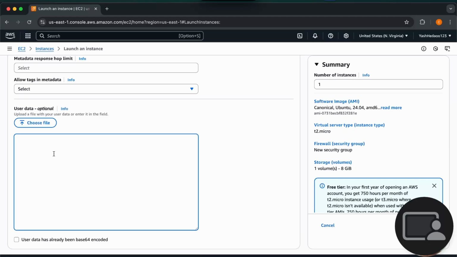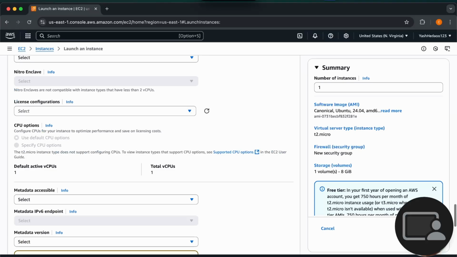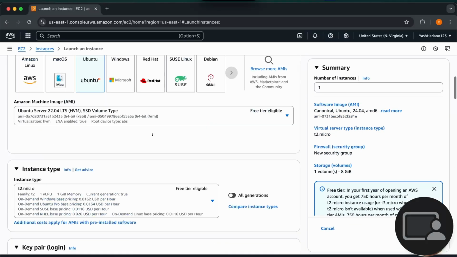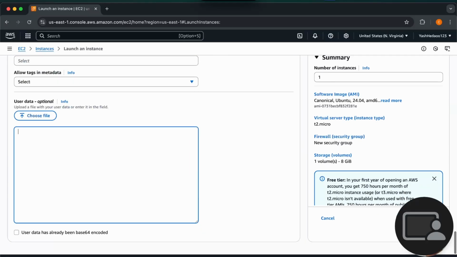We can do this by simply giving a command like sudo apt install docker.io. Yep, we can go with it, and it may install Docker inside your instance while it's launched. Okay, that's it for the EC2 instance. We may configure the whole setting and setup. So let's launch the instance.